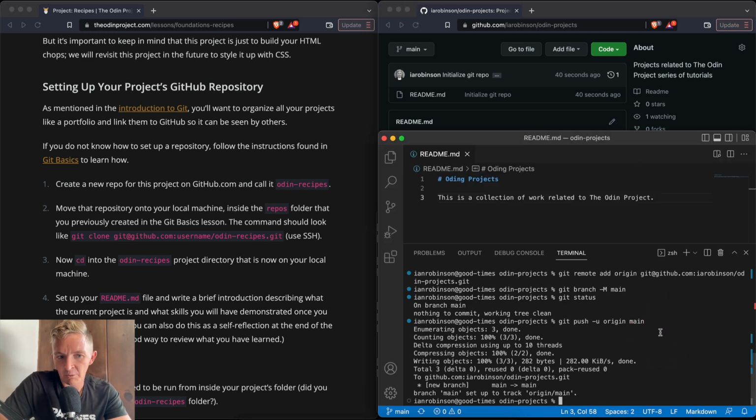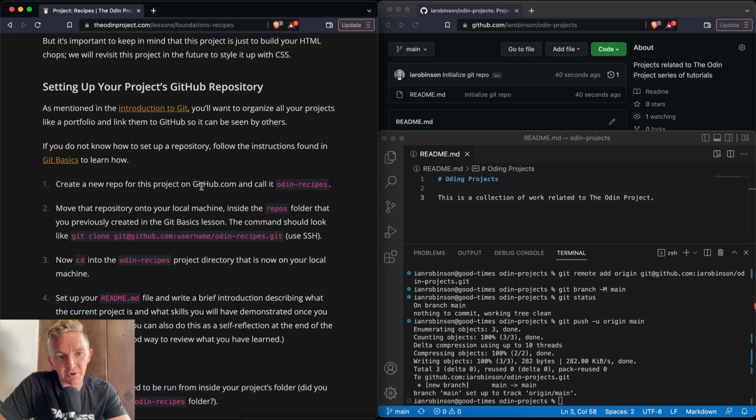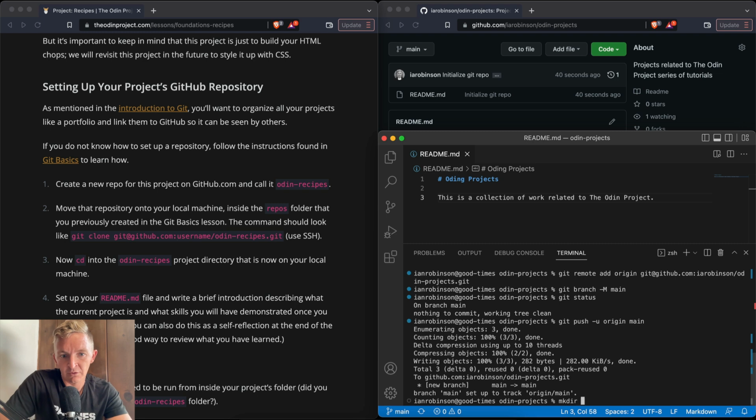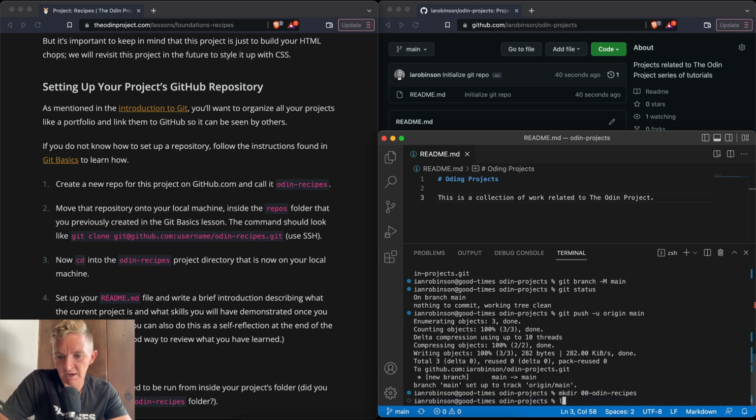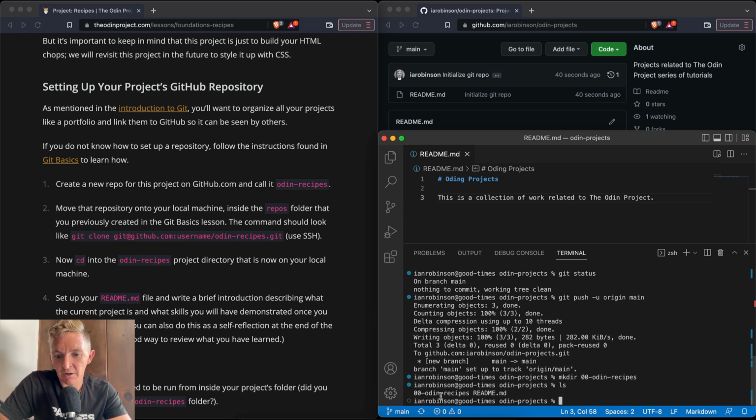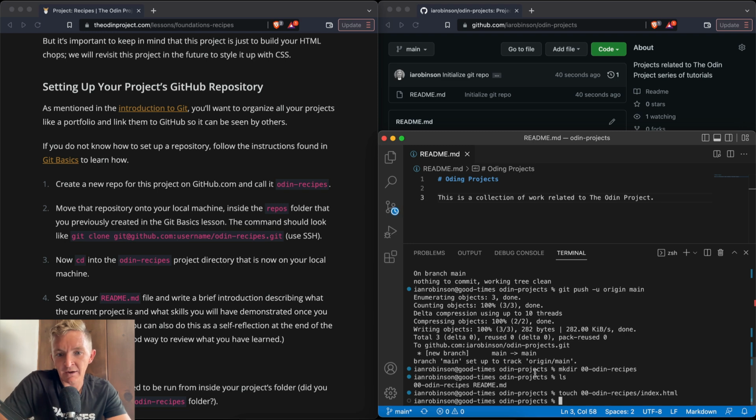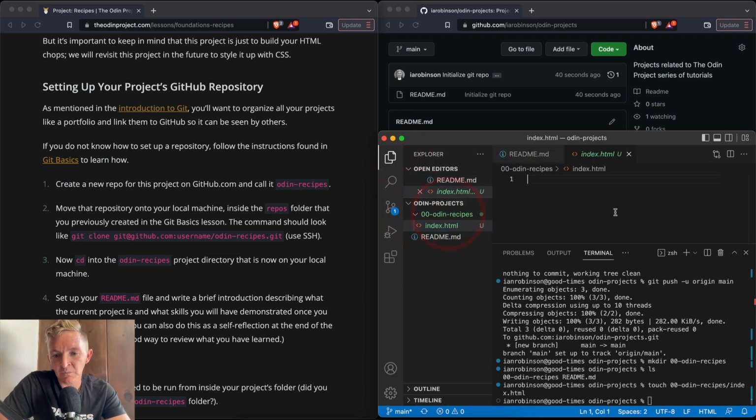And so now what we can do is start our first one. The new repo for this project is going to be odin-recipes. I'm going to suffix these with 00 because I want these to be in order from when we're creating them. So recipes. And now if I list, you can see that we've got an empty page there. I'm also just going to use touch to make a file called index.html. Now that we have index.html created in here, we can add an h1 tag, just to open it up, and say Recipes for the Odin Project.